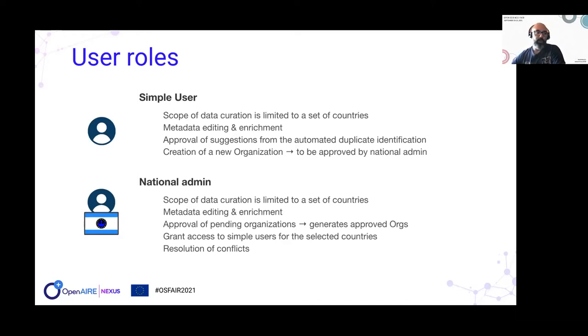So the idea is still to establish a group of people working in each country, coordinating themselves and exploiting their knowledge about the research organizations in their country and in their language, which is yet another barrier in performing curation centrally. And we designed the tool to have this two users approach.